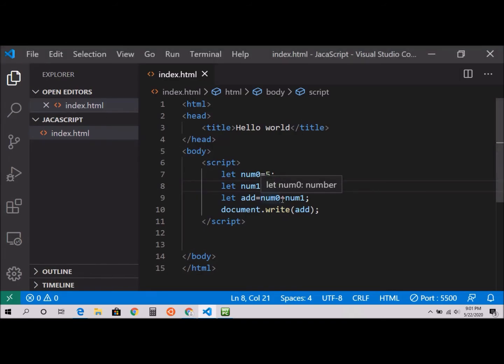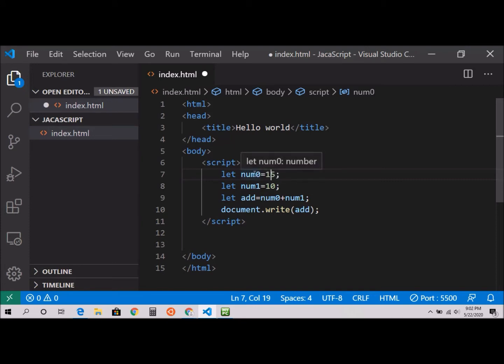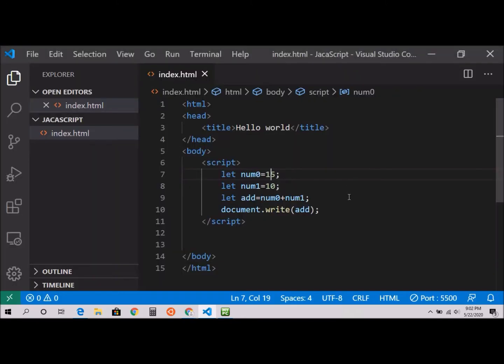So why did I change it to num0 and num1? Let's say tomorrow you want to add 15 plus 10. Now you have to change only this place. You don't have to worry about any other place. If you use the same value in a lot of places, you have to find and change it everywhere. That's the reason you store it in a variable. Then why don't we use it? And let's see, it says 25.